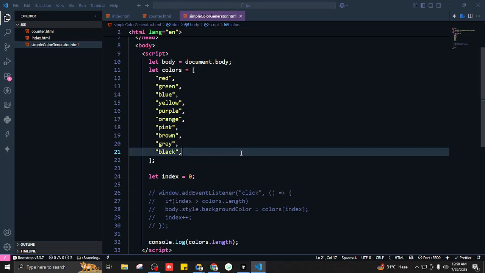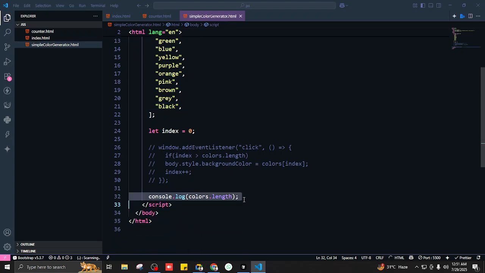Do we have a total of 10 colors over there? 1, 2, 3, 4, 5, 6. Yeah, we have them. Maybe it doesn't count from 0. Very good, exactly. Indexes start from 0. Okay, indexes start from 0, but length starts from 1. So that's why it's giving us 10. So now we have to change our approach here.